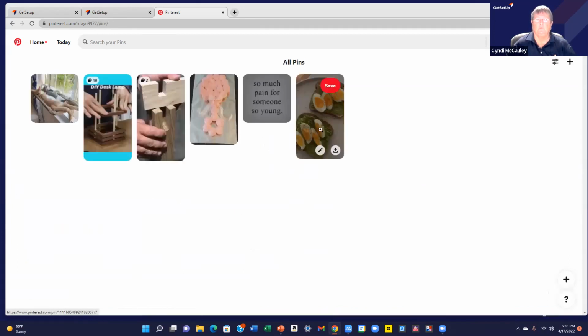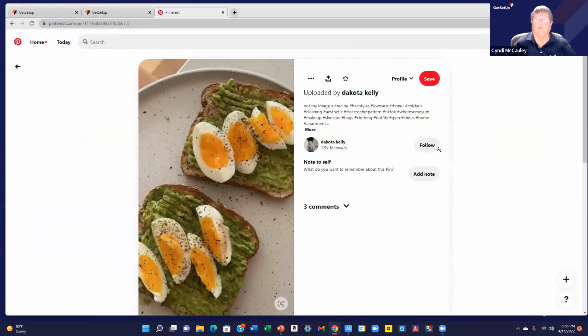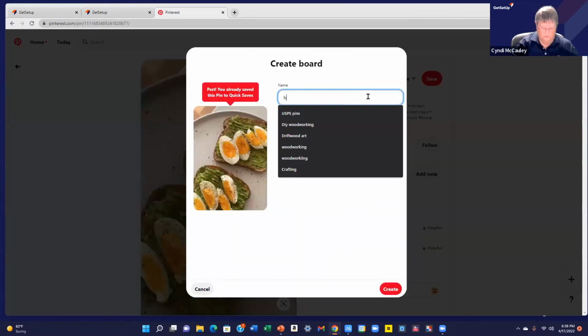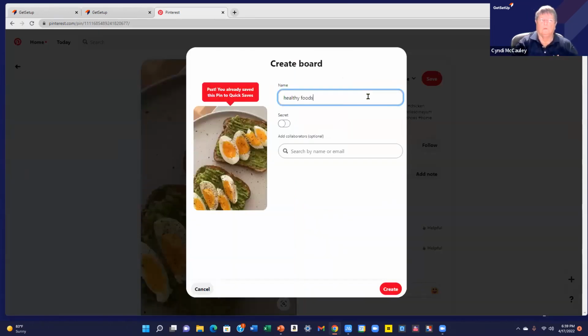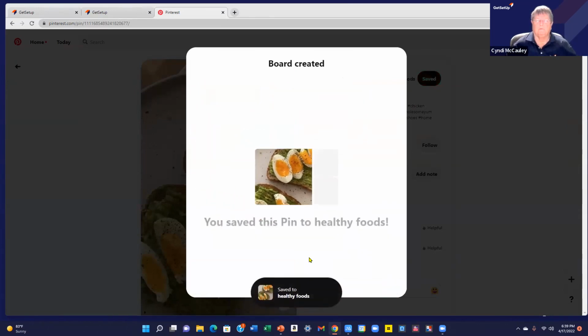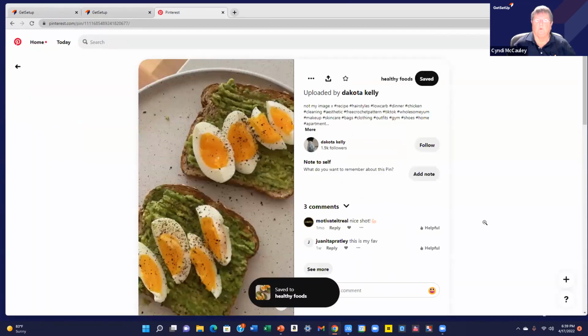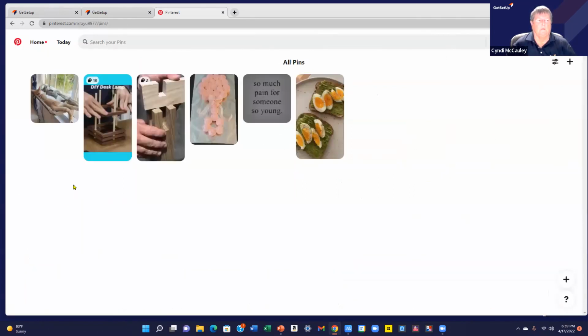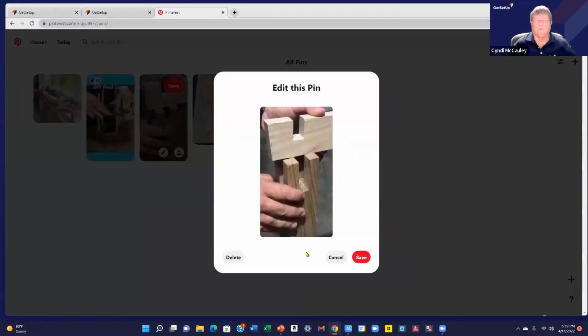Okay, and then this one, we'll click on it, go to profile, and change it to a category, a new board. We'll call it healthy foods. Kept it secret. Now we have a healthy food board. Alrighty, so going back, I still need to remember how to get all of these into the different, let's see, the pencil does it.